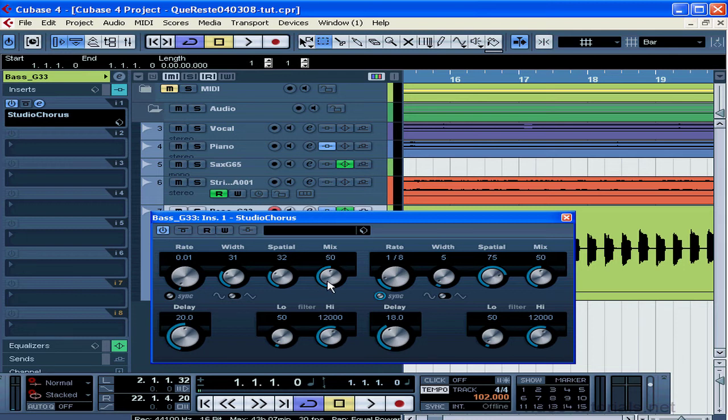Use the mix knob to set the level balance between the dry and wet signals. The delay knob doesn't affect the frequency range of the modulation sweep, but adjusts the initial delay time. The shape knob lets you change the shape of the modulating waveform, altering the character of the chorus sweep. Sine and triangle waveforms are available also. The low and high filters let you roll off low and high frequencies of the effect signal.